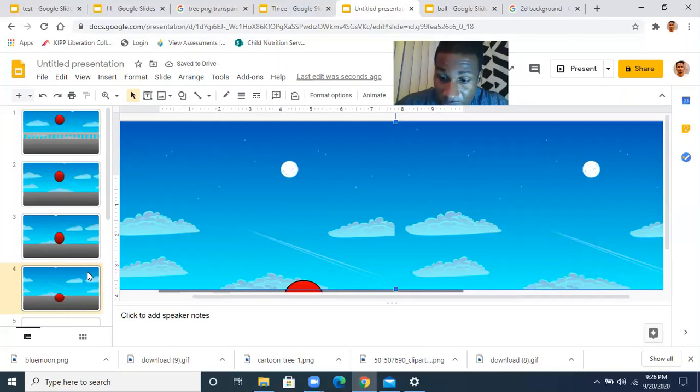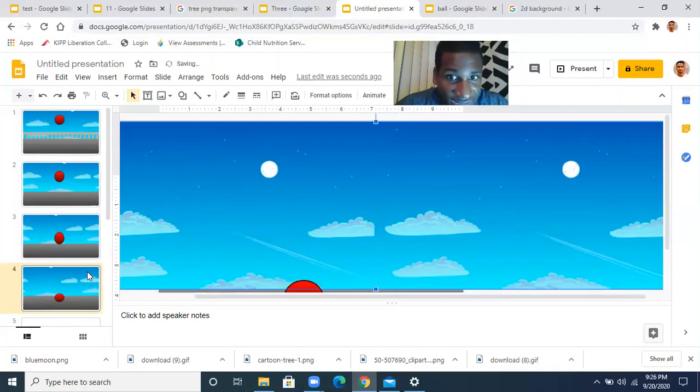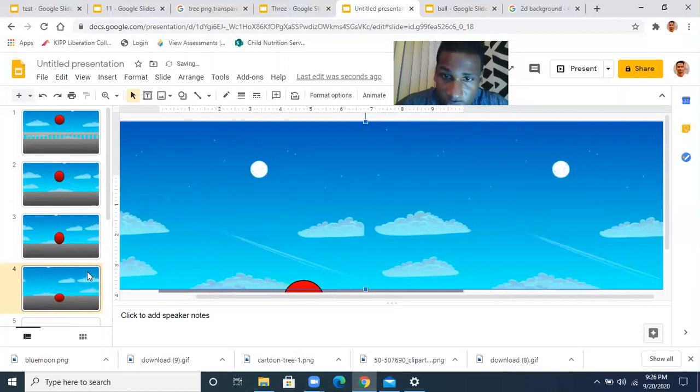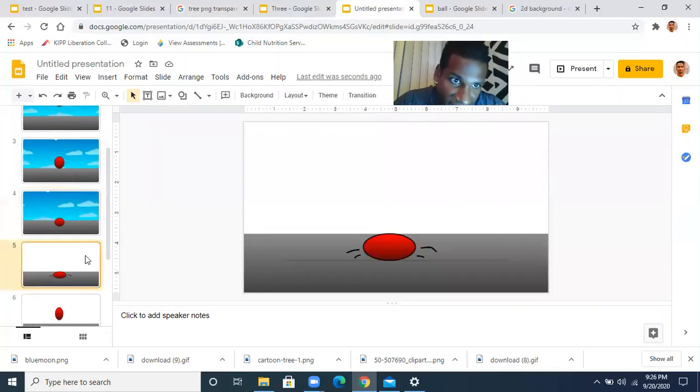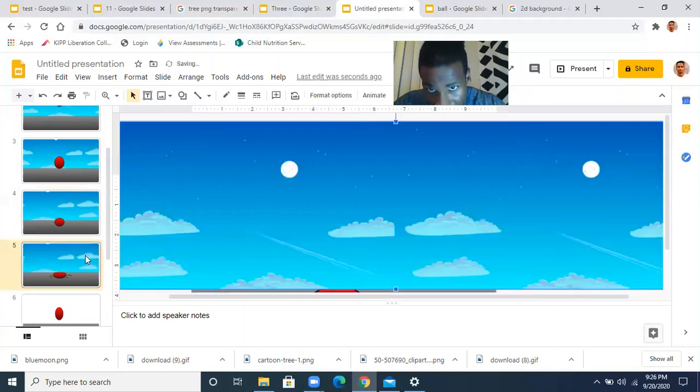Then I'm going to do 13 again. 13 spaces to the left. 1, 2, 3, 4, 5, 6, 7, 8, 9, 10, 11, 12, 13. All right. Next, make sure I do my Control C. Control C. The 5th slide. Then I'm going to say Control V. Then I'm going to do Control down.